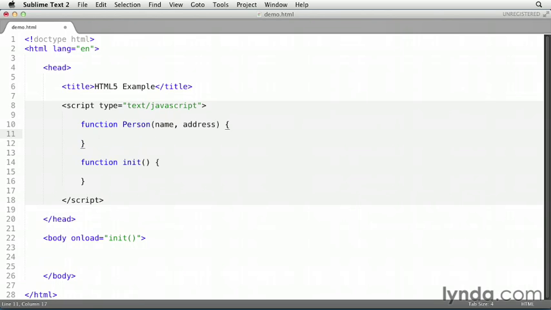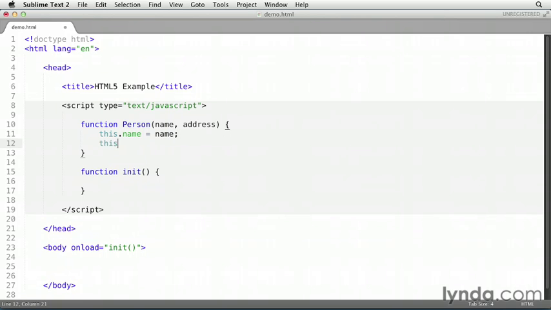So now inside of this object, if I want to create some instance variables, I'm going to use the this keyword. So if I want to create an instance variable called name, I'm going to say this.name is equal to name. And that's the argument that we actually sent in. This is fairly similar to ActionScript, but if we're creating an instance variable, we have to use the this keyword. It's actually required. And I'm going to do the same thing for address. So I'm going to create an instance variable called address and set it equal to that argument that we sent in.